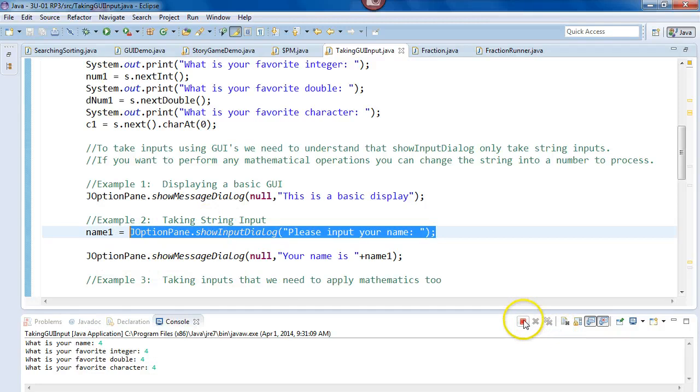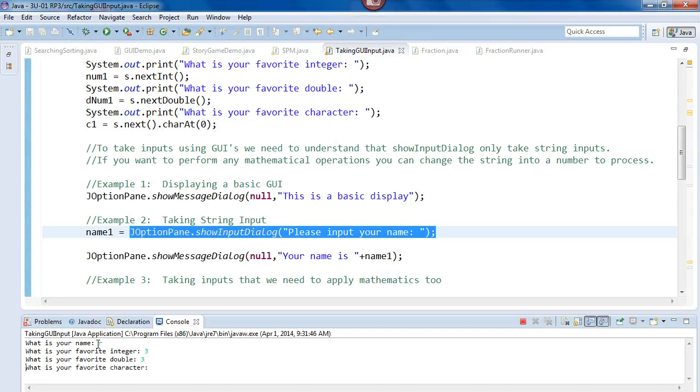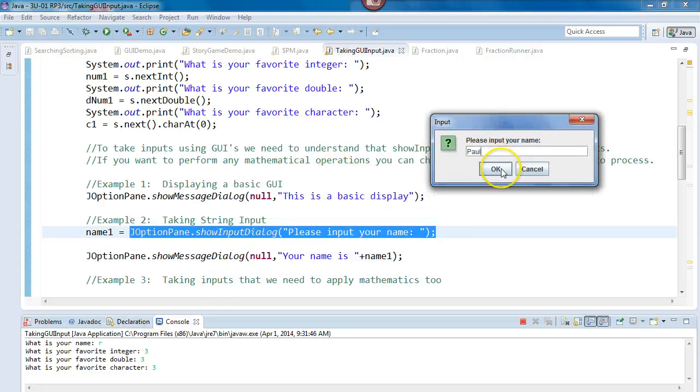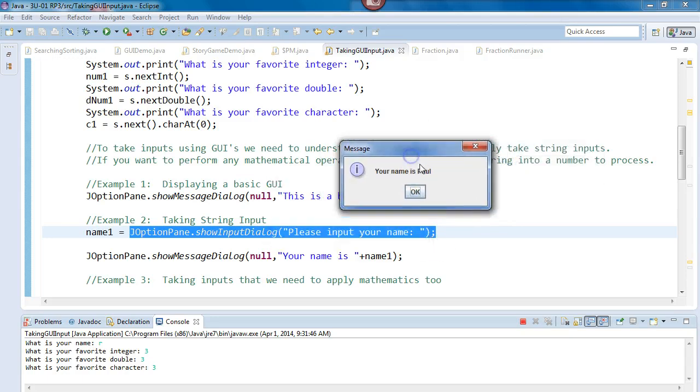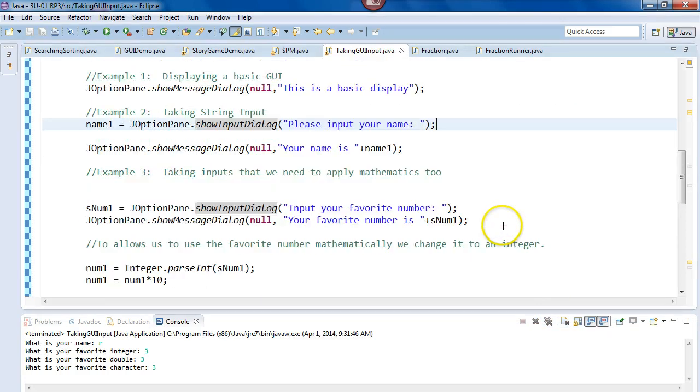So let's just kill our programs here and let's try that once more. My name is Paul. I'm going to click OK, and then we're going to call the next line, which is another example of show message dialog, and it says your name is Paul. Spectacular. Okay, let's look at the next example.